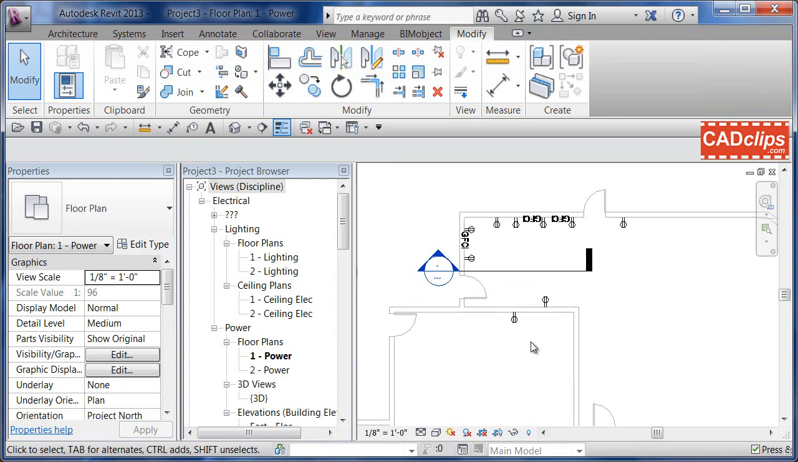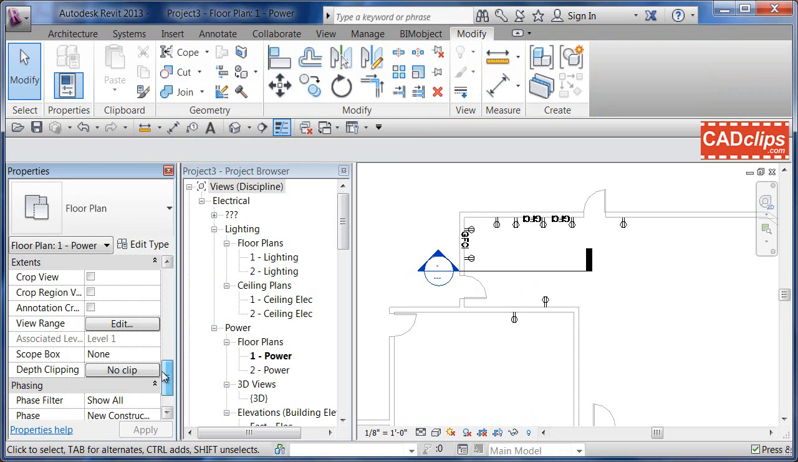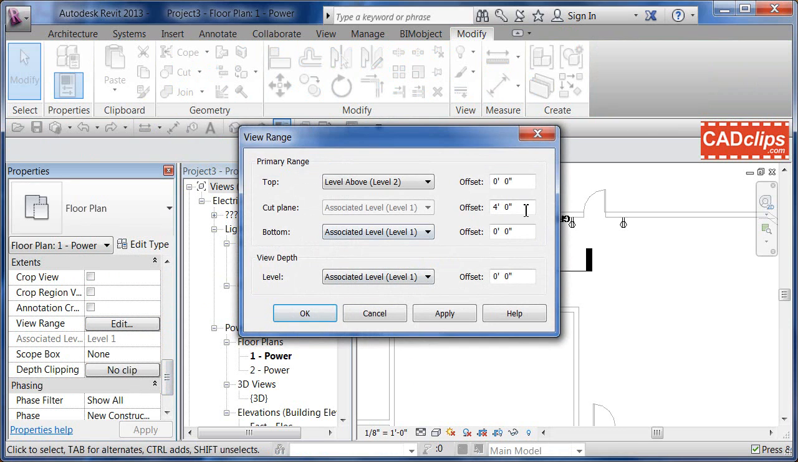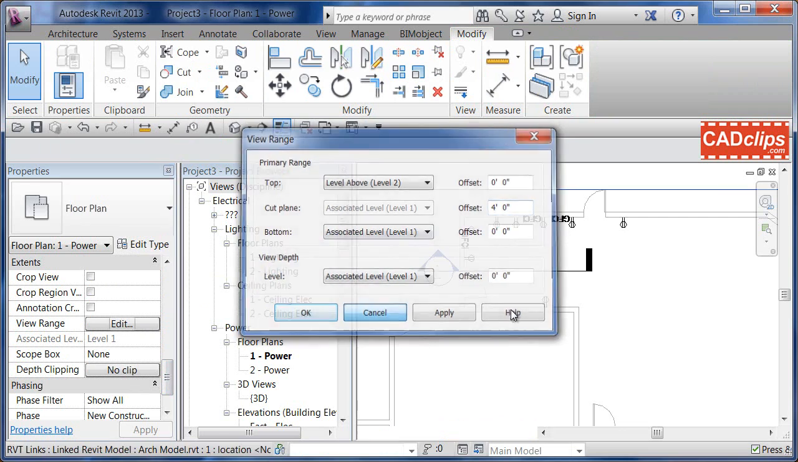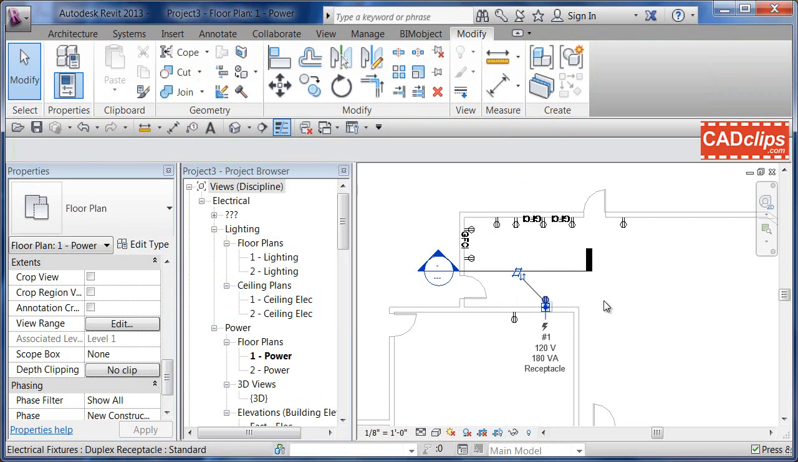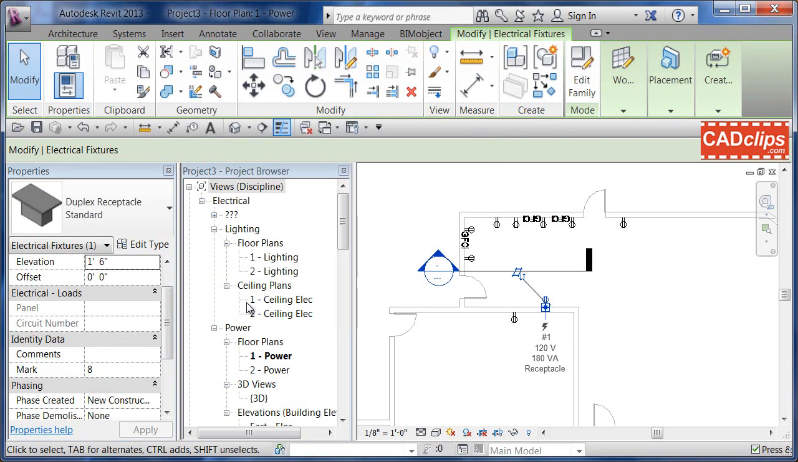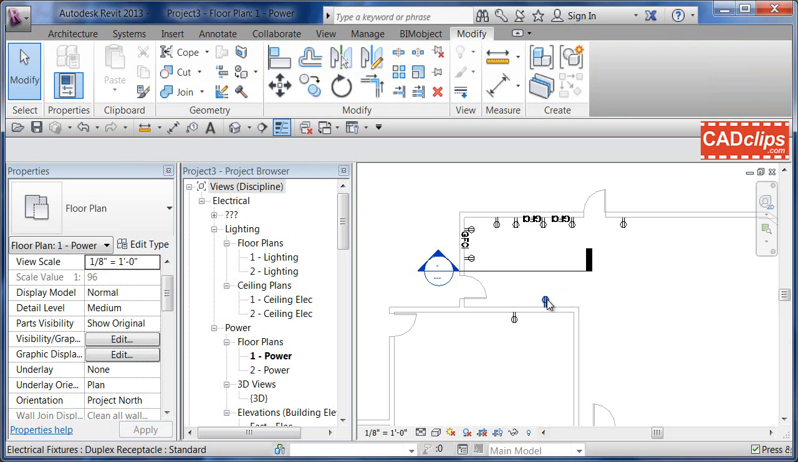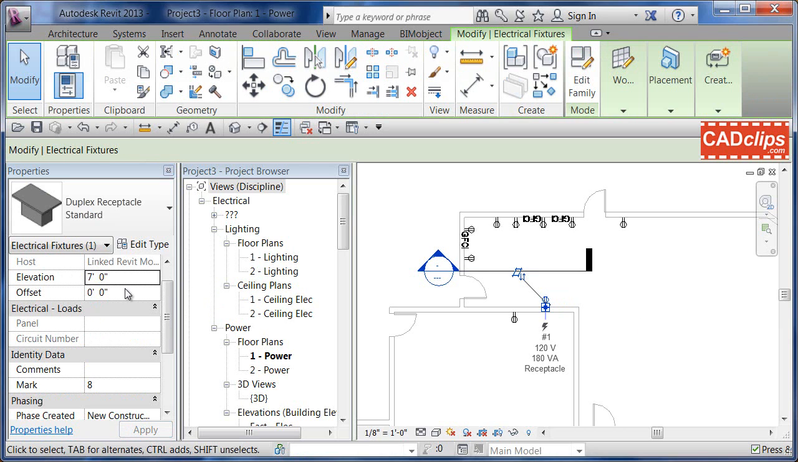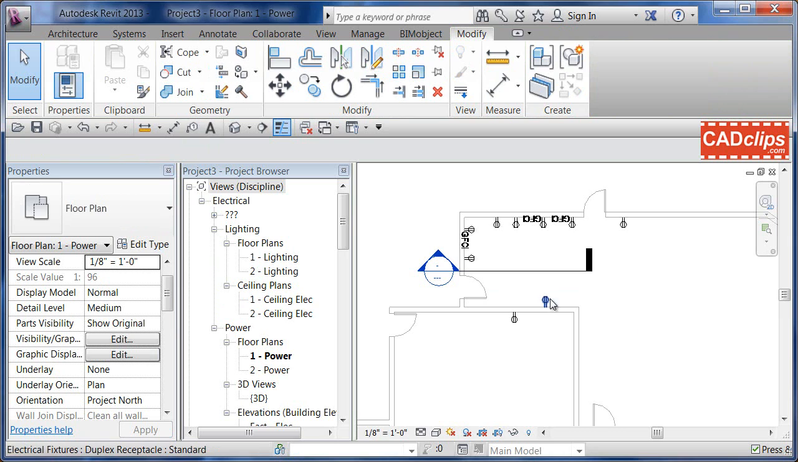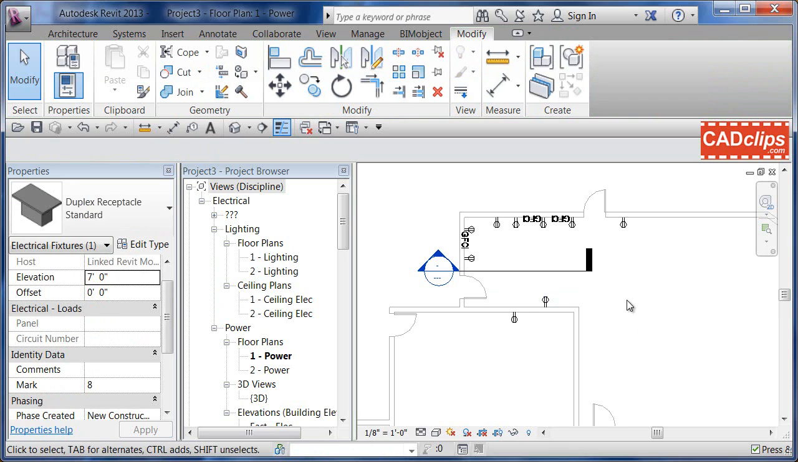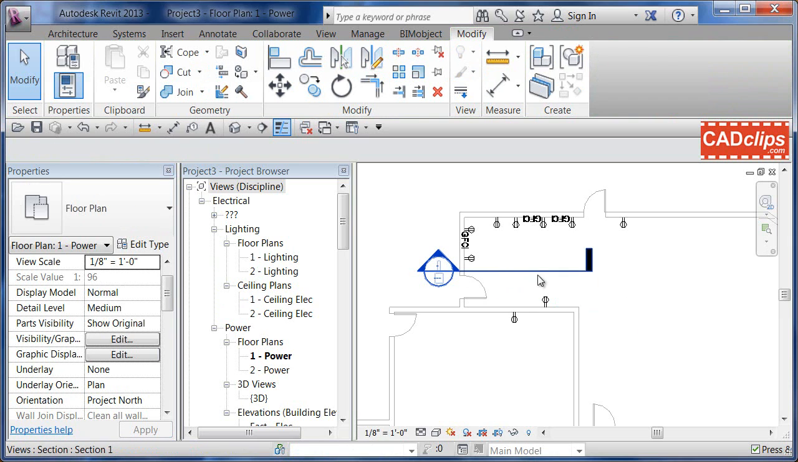If I have a view range and this isn't sitting in there, I might not see it. If I go to this view and look at my view range, edit, my cut plane is at 4 feet, which is fine because this is at 4 feet. But if I take this guy and move it up, it's at 1'6". If I make this 7 feet and click out, I may not, where is it? 7 feet, yeah. So now, in fact, I can still see this. So I was curious if that was going to work.